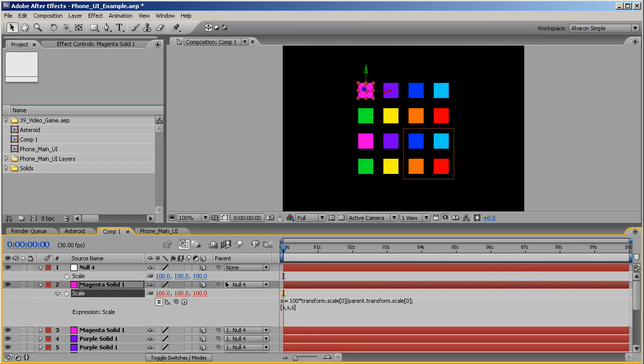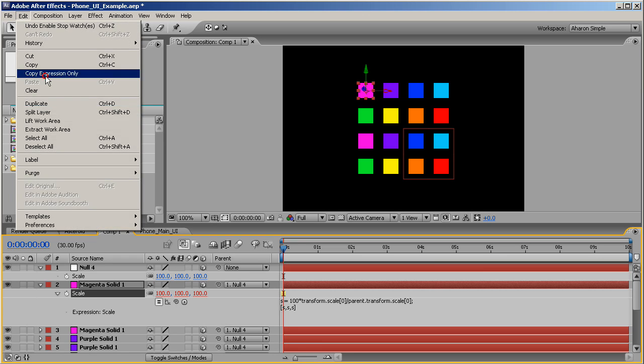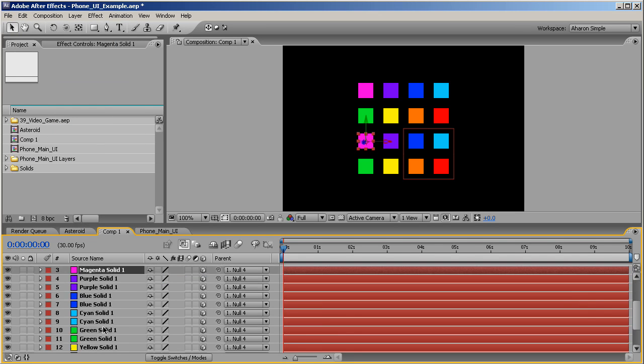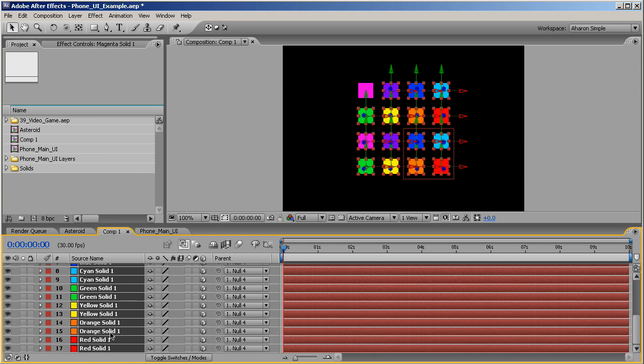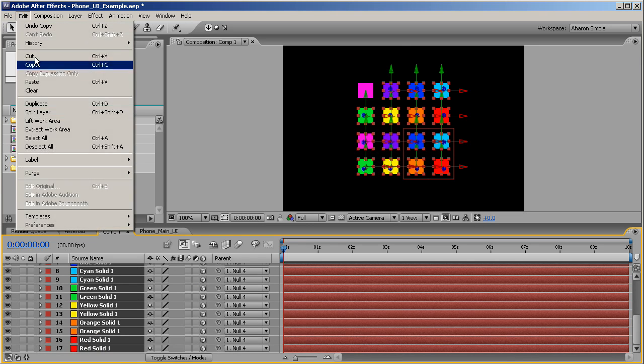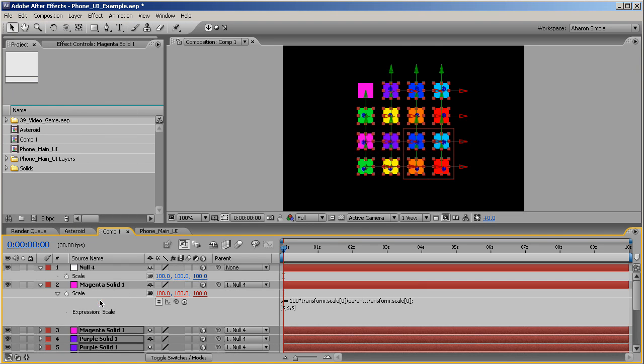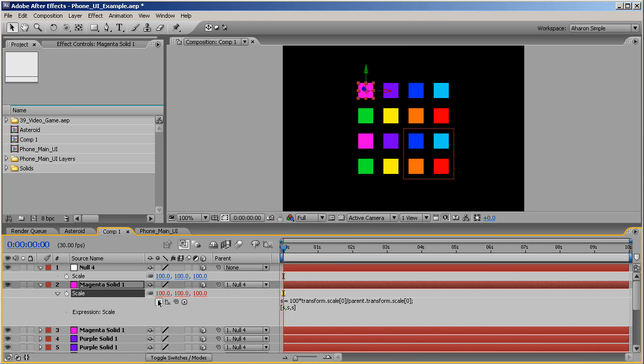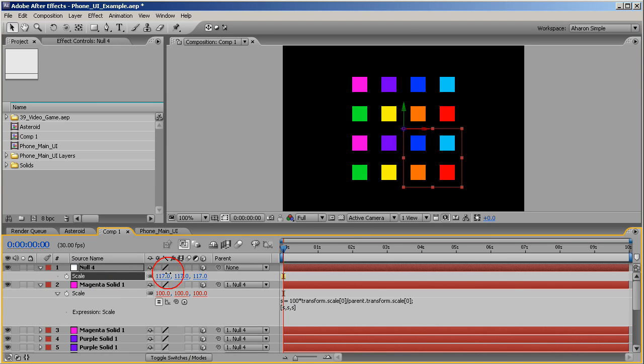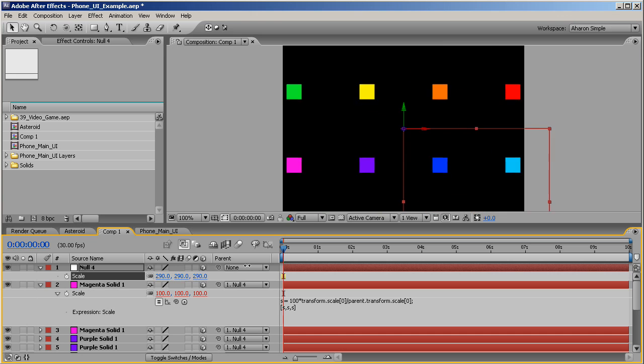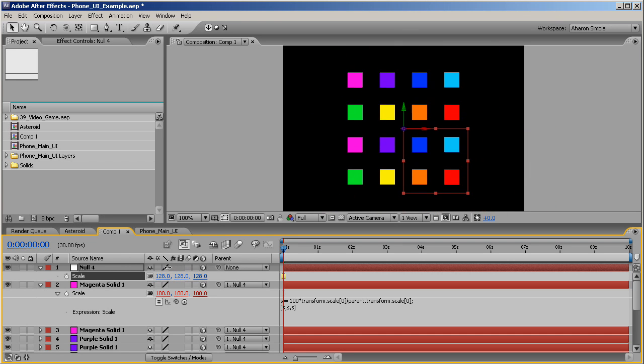What I'd also like to do is copy the scale property here, and I'll choose Edit, Copy Expression Only, and I'll select everything, and I'll choose Edit, Paste. So now as I scale, they all move away without changing size.